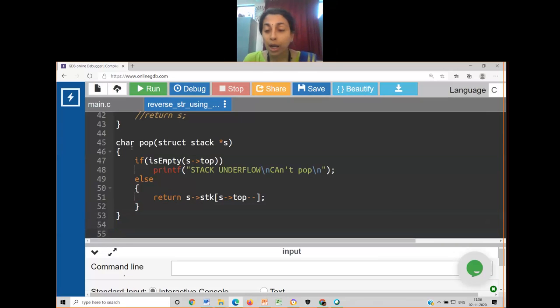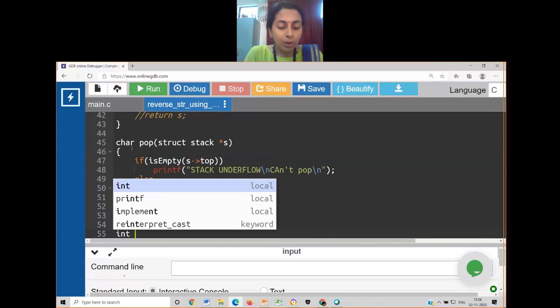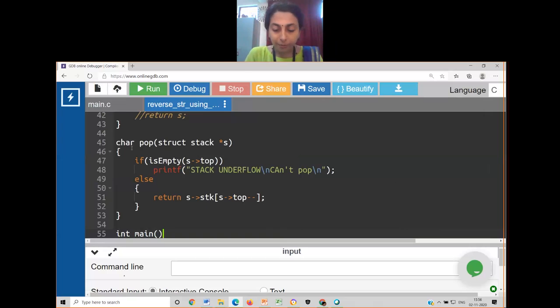Now, I don't require the display function here, because I'm not interested in the content of the stack. Instead, I want the reverse string. I will give one input, and I want the reverse string of that. Okay, that's it. So let me write main for this.